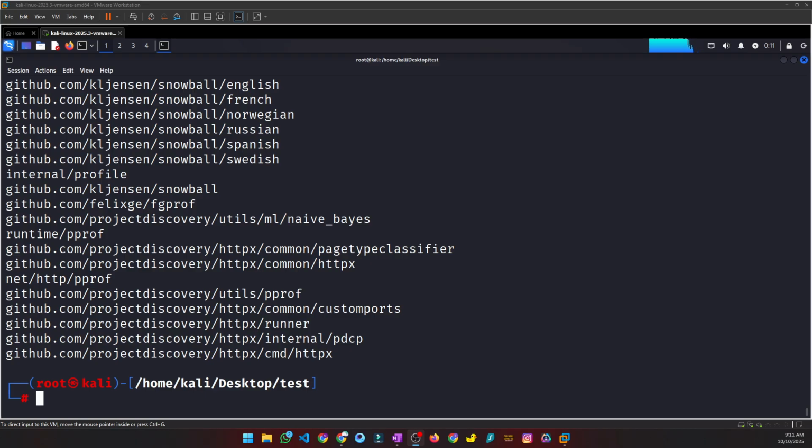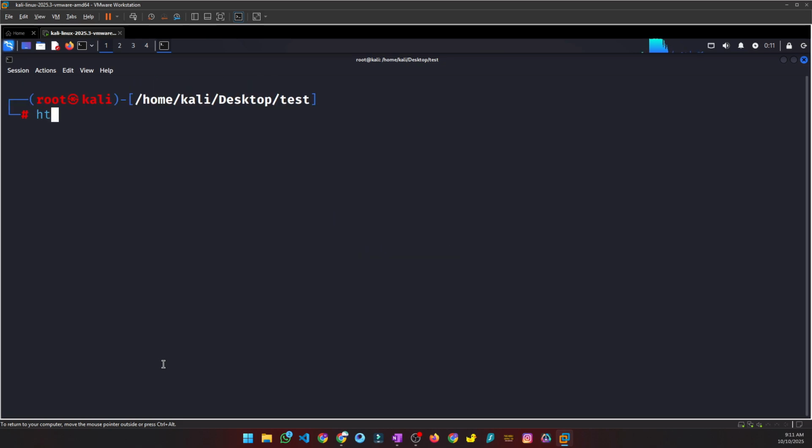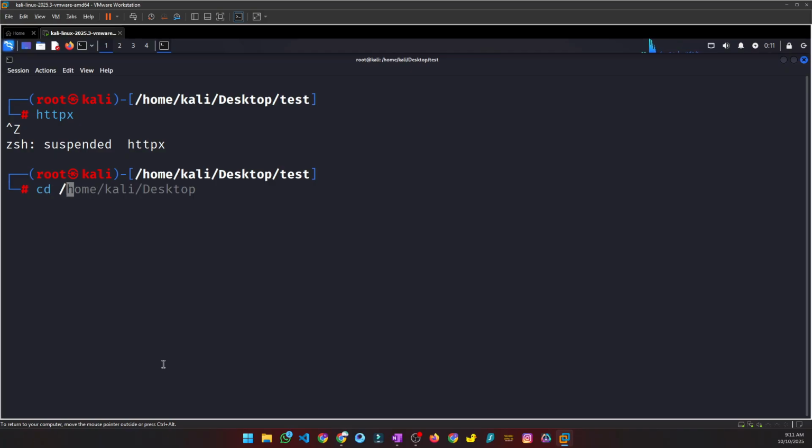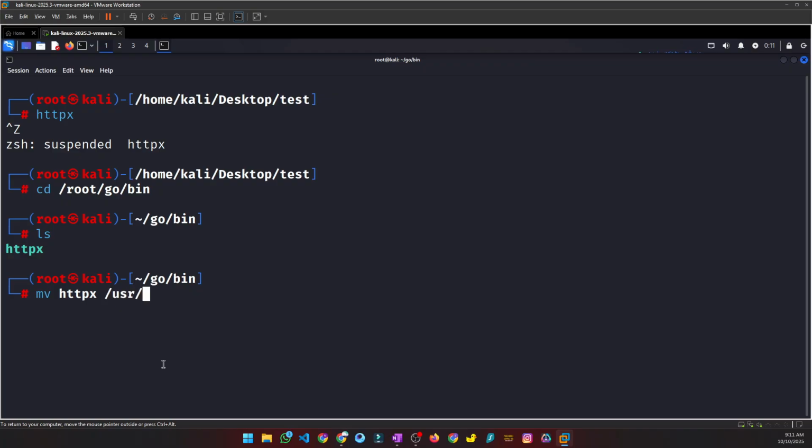Okay, so it seems like it is done. Now let's try to use it. Our target is to pull out all the active subdomains from a list of subdomains. Let's first check whether the tool is working for us or not. So we need to go to root, go, bin, and here we have the httpx tool. So just move it from here to user bin.